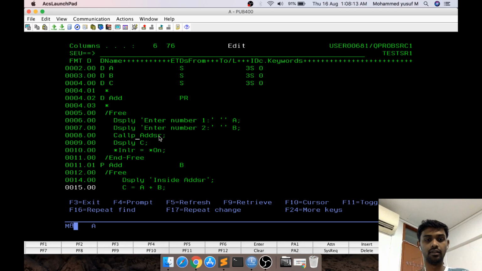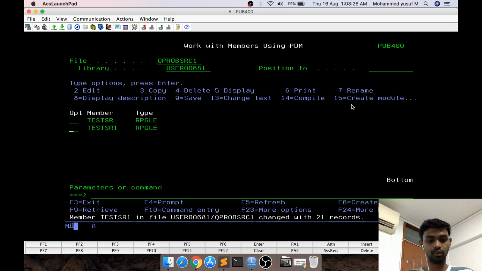Okay, and when I use CALLP, I need to use it like this. It's calling a procedure. So that's it. We just converted the subroutines into sub procedures. So if I compile and run, I should not face any issues and it should produce the same result.